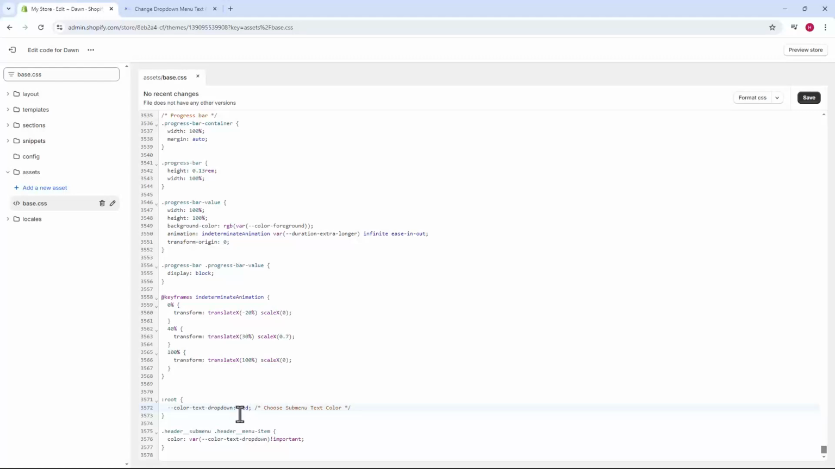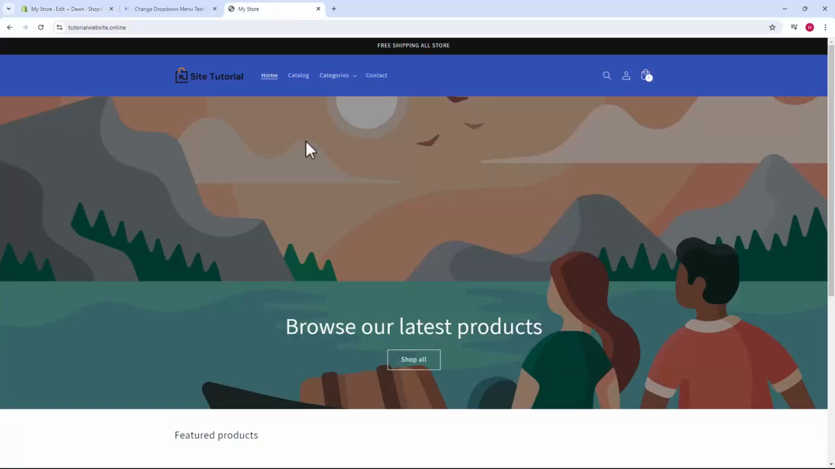After entering the color name, go to the top right where there's a Save button. Simply click on it. Once you click, the changes are successfully saved. Now, when you access your store and click your drop-down menu, you'll see the text color has changed. You've successfully changed the sub-menu text color in the drop-down menu.